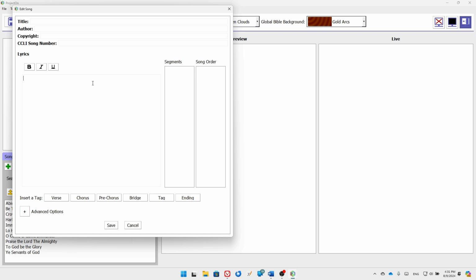So for the song title, I'm going to type in "Holy, Holy, Holy." Then for the author, I'll type in Reginald Heber. Now, I could type in all the lyrics by hand, but I found these lyrics online, so I'm just going to copy and paste them here.